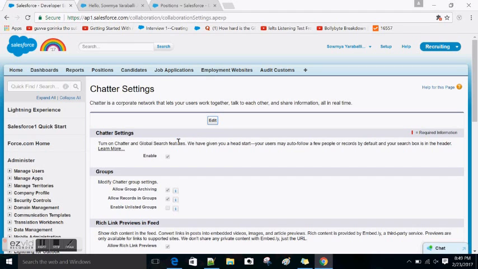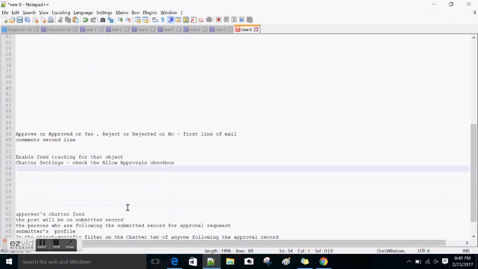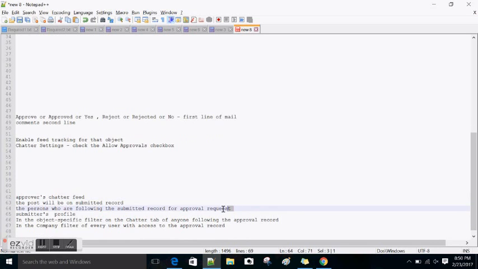Next thing is where all the chatter feeds will be visible. First of all, it will be visible under the approver's chatter feed. The person who is going to approve that record will get the chatter feed, and the post will also be on the submitted record. The record which is submitted for approval will also have the post present. The persons who are following the submitted record will also be able to get that feed.